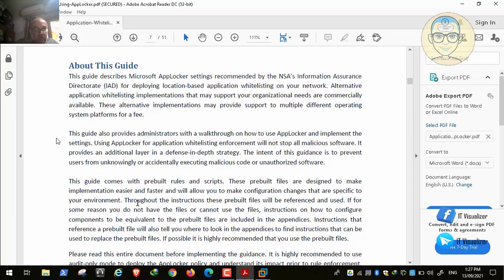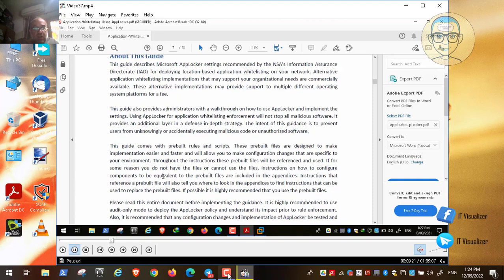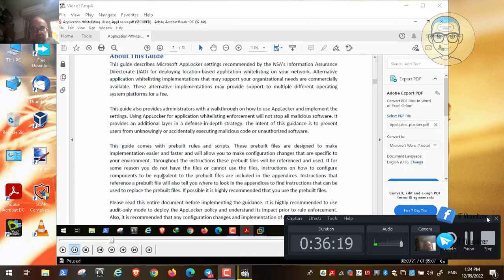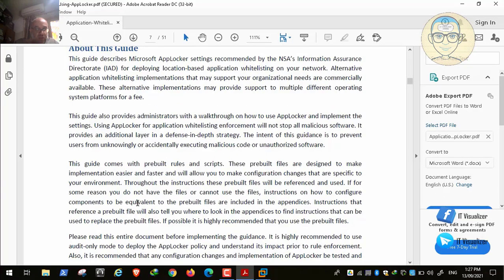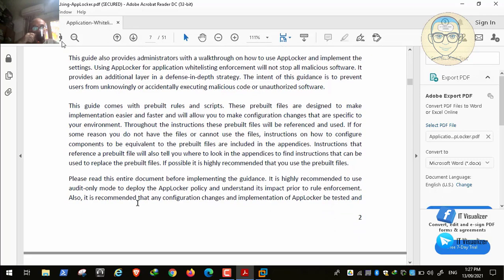So we'll see how we can begin installing and configuring AppLocker. Anyway, we have 36 minutes. I think we have about 20 minutes. So let's continue and see how we can use this guide to configure AppLocker.